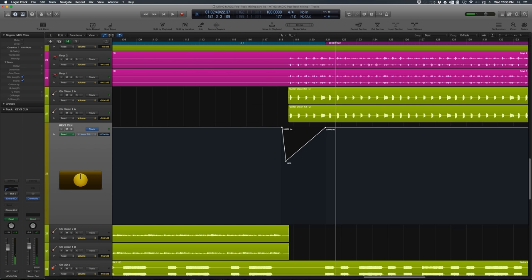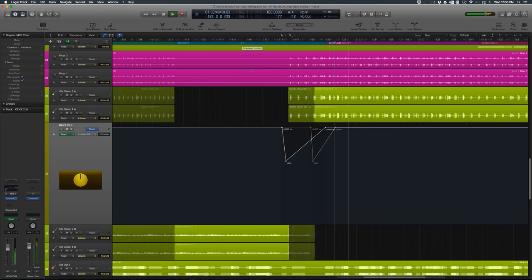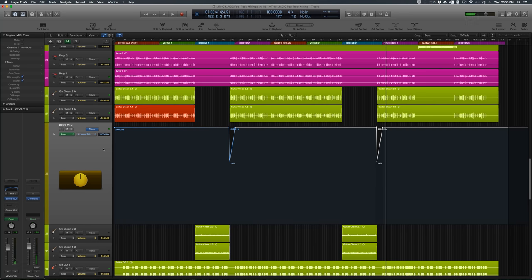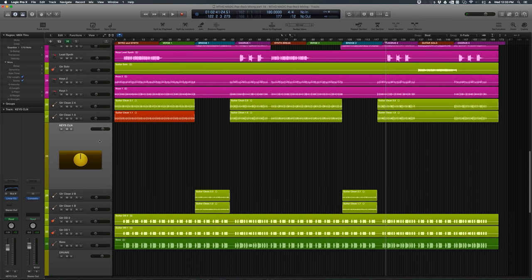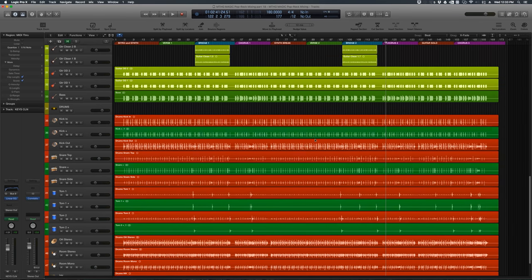Let's hear that with the music. Cool, so that's one little transition that we can do there just with a slight filter sweep. All right, the next one we're going to do is a little more complicated.